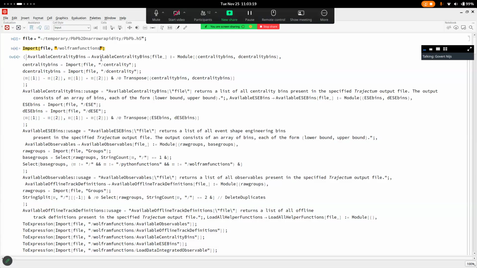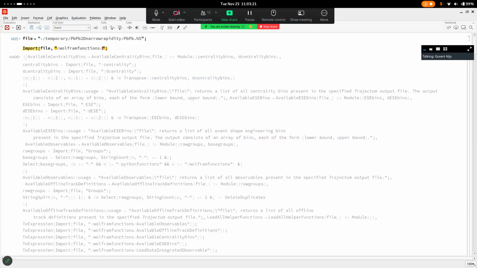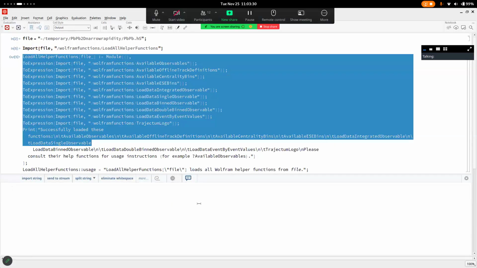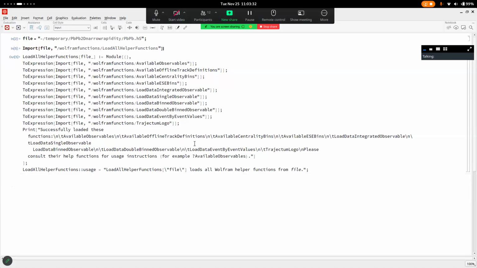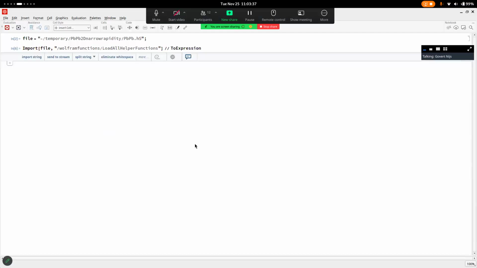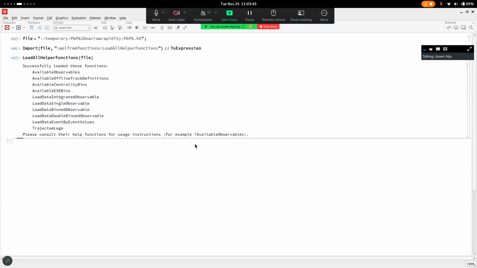So for example, for Mathematica, there's load all helper functions. And this is Mathematica code, which you don't have to read. But in the case of Mathematica, if you just do ToExpression, then it evaluates the function. So now if I say load all helper functions in this file, then it loads these functions. And it includes, for example, a help function, so available observables. I misspelled that, I think.